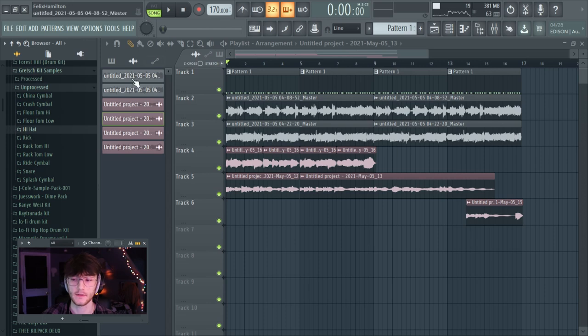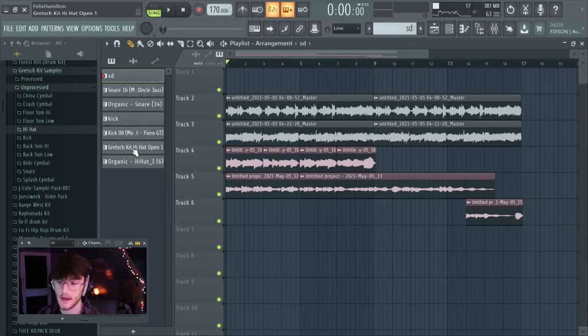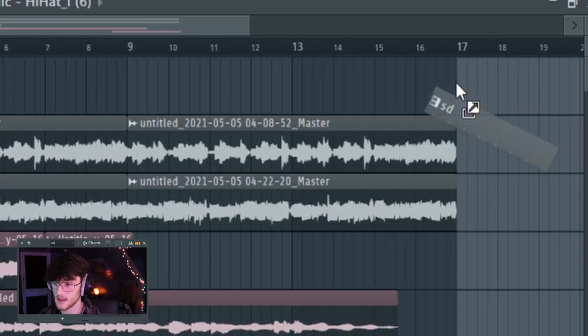Just a side note, I slowed down the tempo to 170 because it was a little bit fast for me. But anyways, now what I'm going to do is just lay out the beat and everything. So we can hit split by channel on the drum pattern, and then we can drag all the drum sounds in here like this. And with the layout, it's not going to be anything too complicated. We're just going to have that simple little drum pattern playing throughout most of the song, with the exception of certain little breaks and stuff here and there.